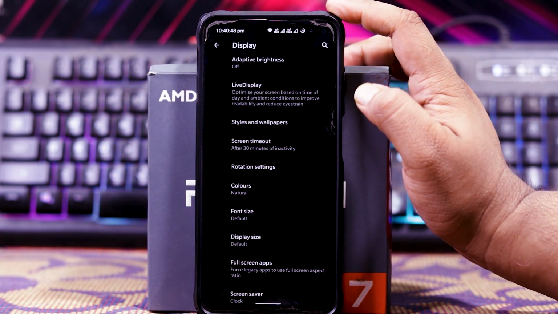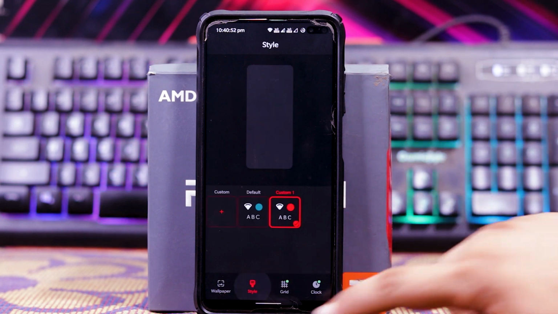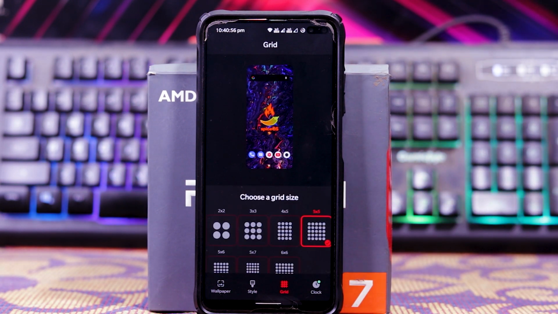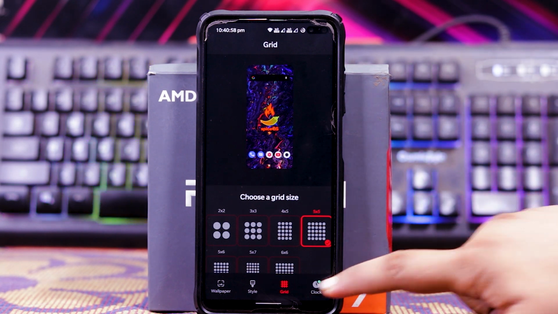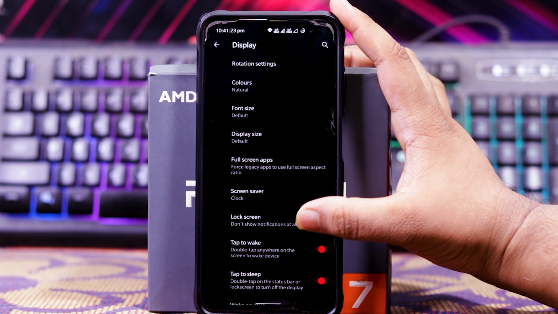In styles, wallpaper, in wallpaper you can choose the wallpaper. In styles you can choose the accent color, font type, etc. In grid you can choose the grid size. And in clock you can choose the lock screen clock. Then you get full screen apps, screensaver.